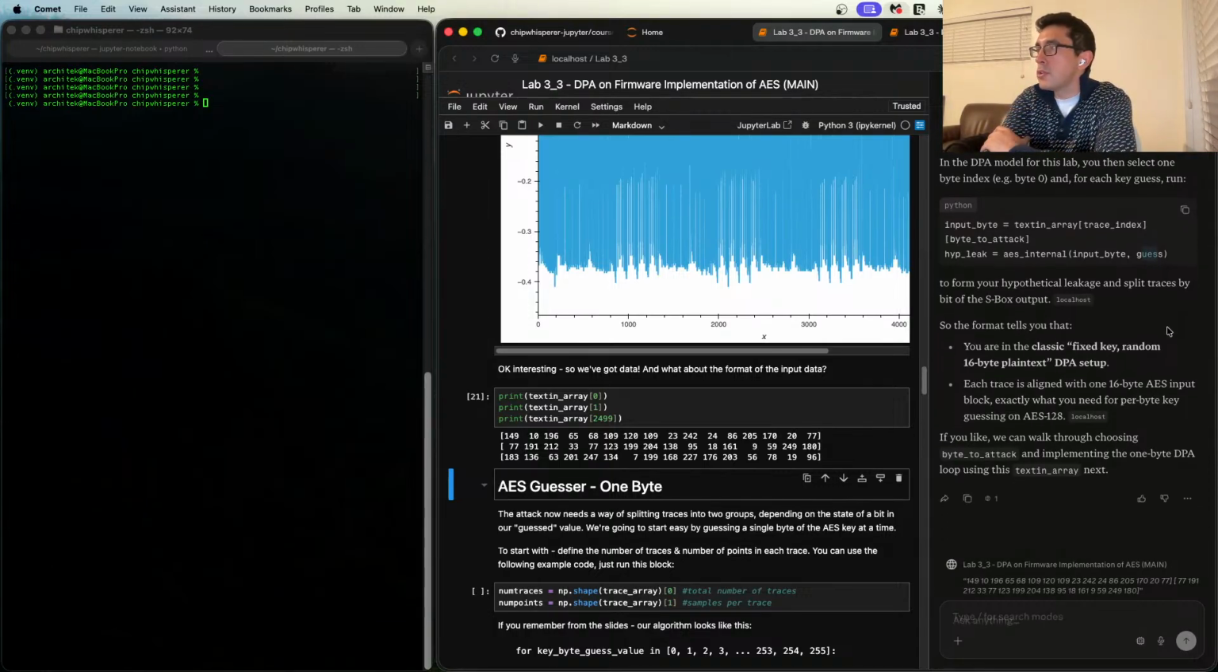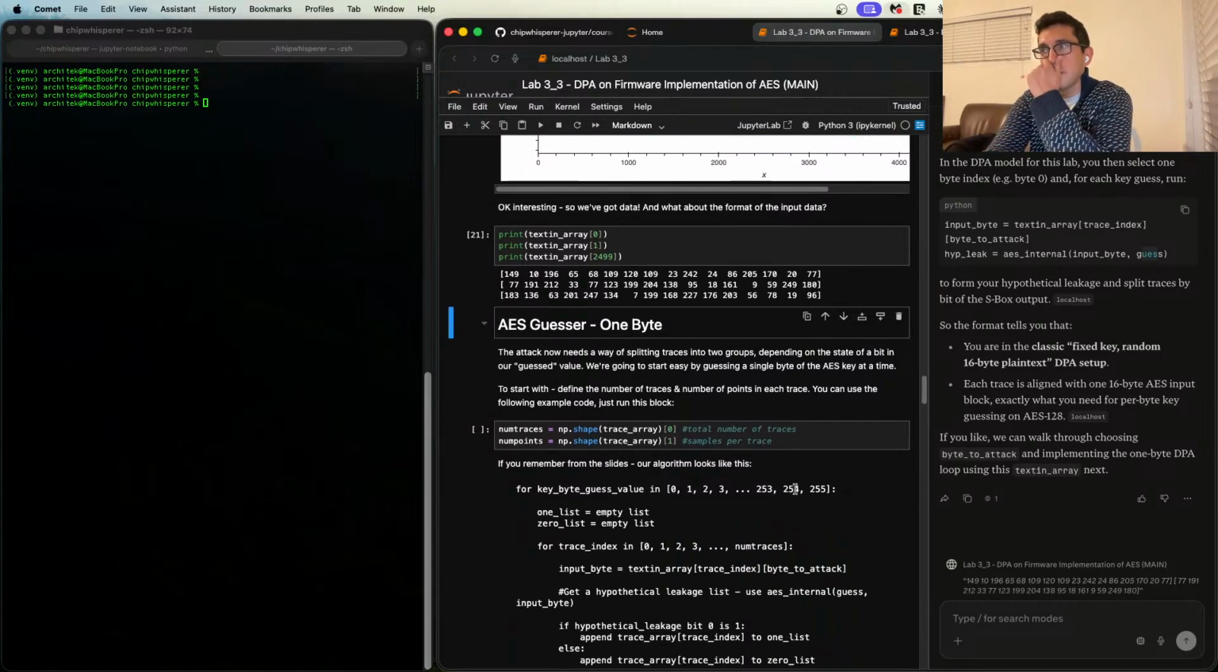So the format tells you that you're in a classic fixed key, random 16-byte plaintext DPA setup, and that each trace is aligned with one 16-byte AES input block, exactly what you need for per byte key guessing on AES-128. If you like, we can walk through choosing the byte to attack and implementing the 1 byte DPA loop using this text in array next.